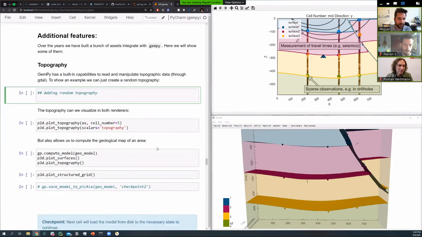Now I just wanted to show a few interesting features. One is the topography. GemPy is using, at the moment, GDAL, almost out of the box, to load topography into something that we can read. I didn't want to add GDAL as a dependency for this tutorial because it also gives problems in the installation, and I think that doesn't add too much.